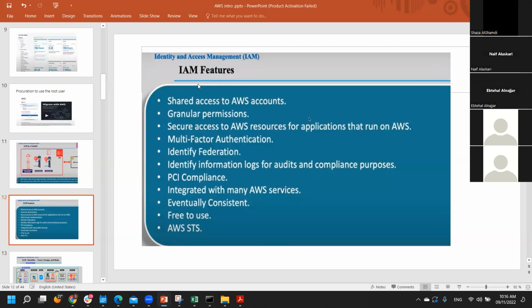But again, what features is IAM giving us? Basically, it gives you multiple things, especially in the cloud. One of the things I really like about AWS is that it allows multi-factor authentication, and it allows you to secure access to AWS resources for applications that run on AWS. These are really important things that we didn't have the chance to practice in the lab here. So we get all of these for free when we use IAM.